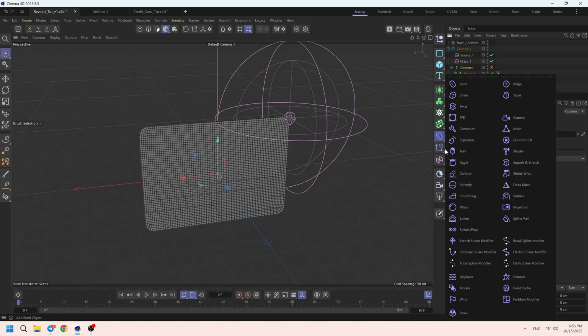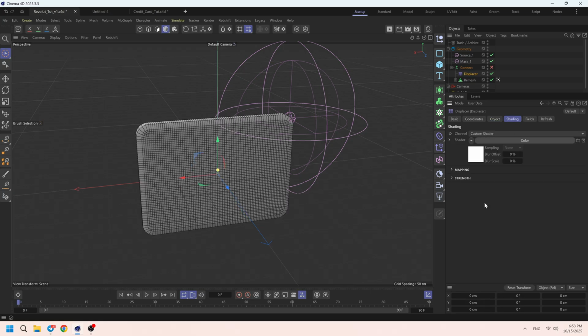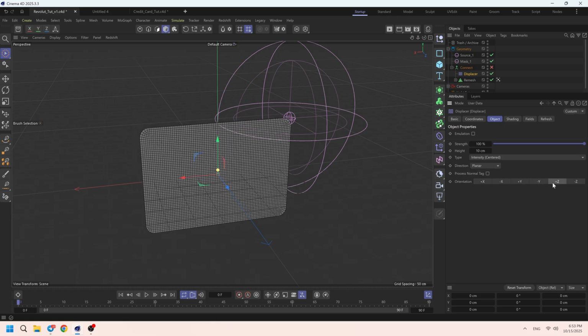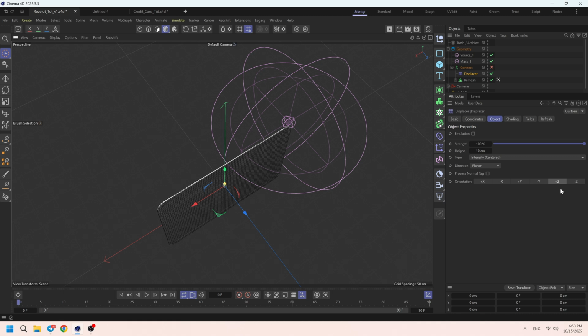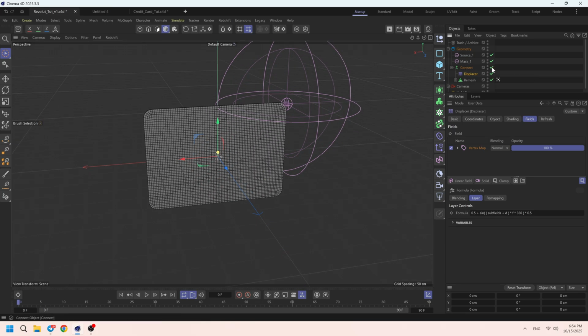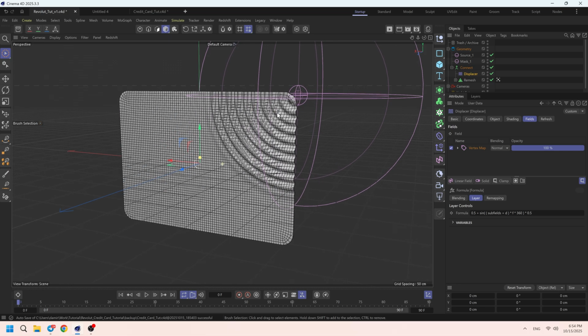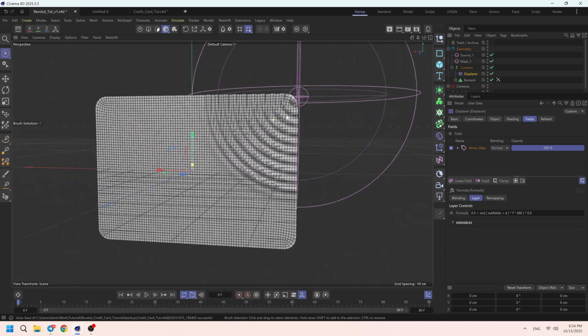Next, we add a displacer. Select the planar direction, shading color, and in the fields parameter, we place our vertex map. And when we enable the connect, we may see that our object changes and deforms according to the field we created. And this is the effect that we were looking for.